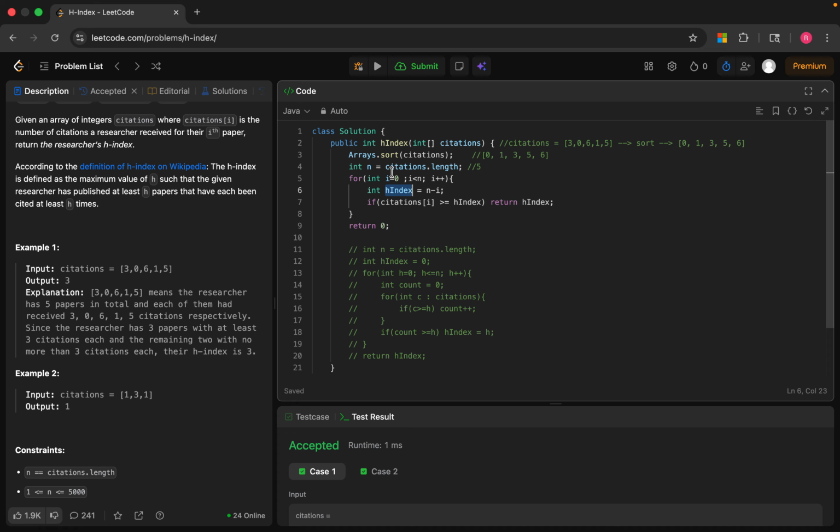At the first index, it is 1. So n minus i would be 5 minus 1, which is 4. So 1 is not greater than 4. So it will not enter this if condition. So we will go to the next iteration.